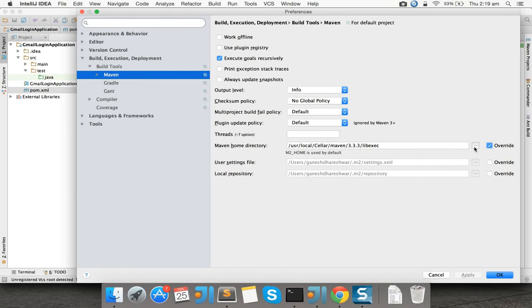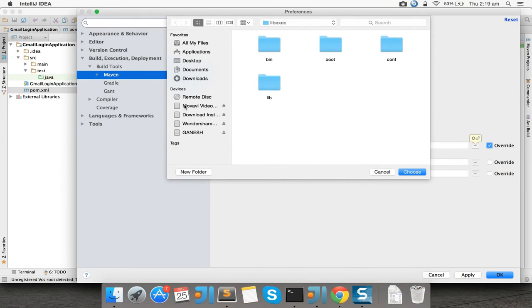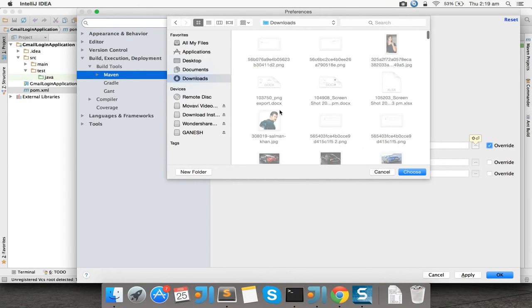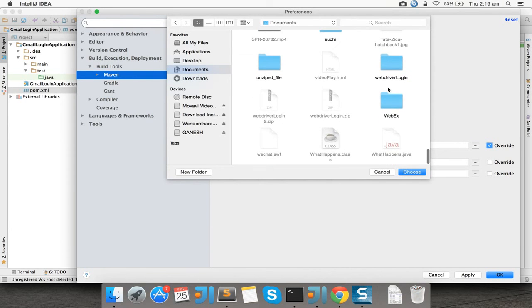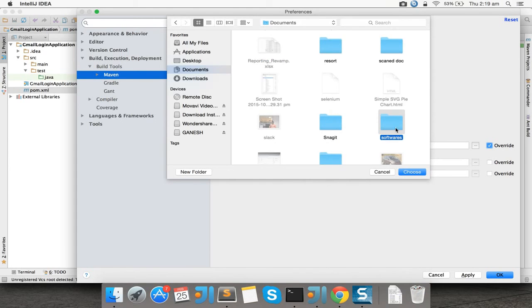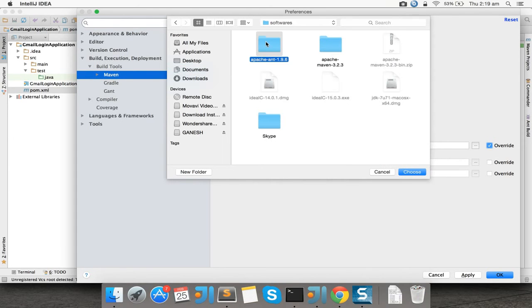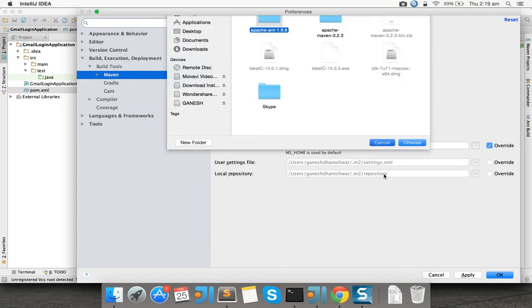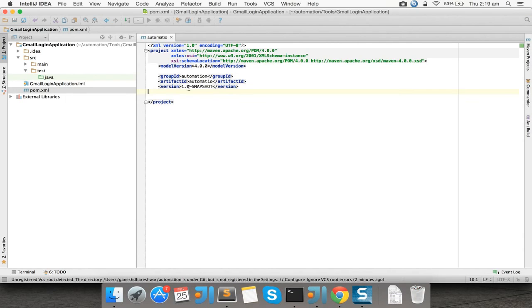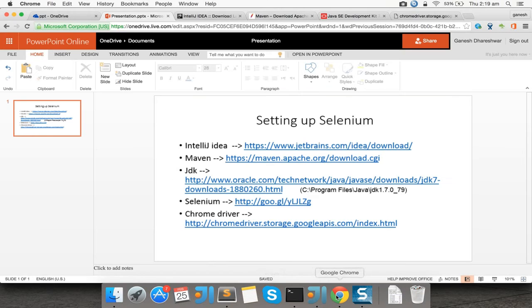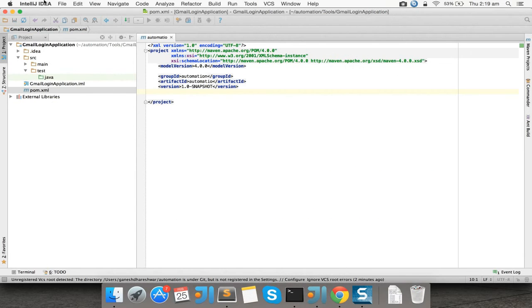Just override, select here, and select where you downloaded Maven and give the path. I downloaded Maven into the software folder here. I select Maven and choose, then apply. You can specify the Maven path in this IDE. So we are done with Maven, and JDK also. If you didn't specify it before, you can specify the JDK path now.